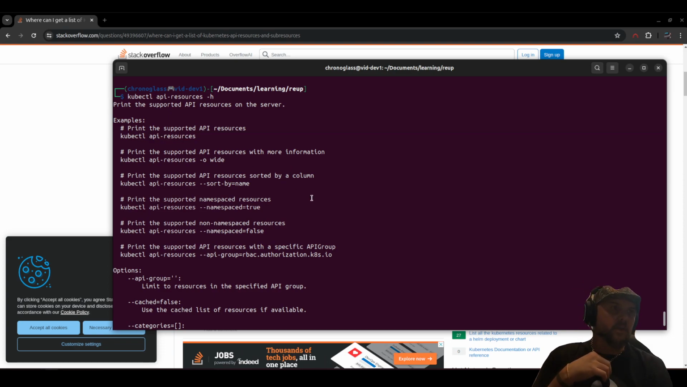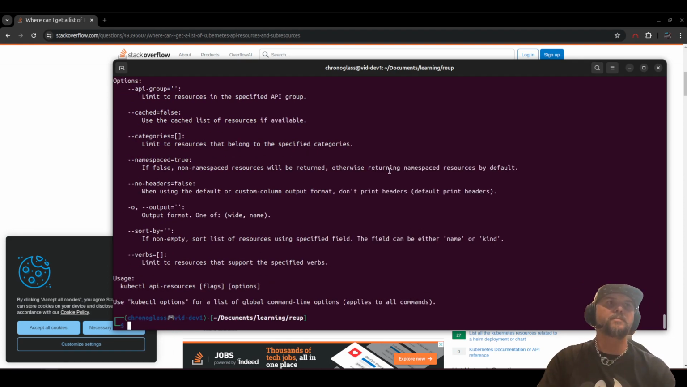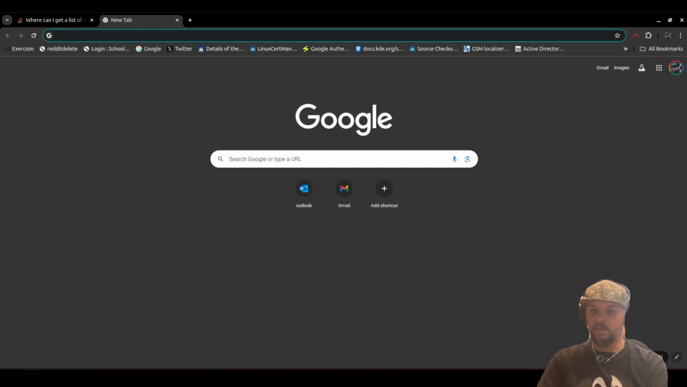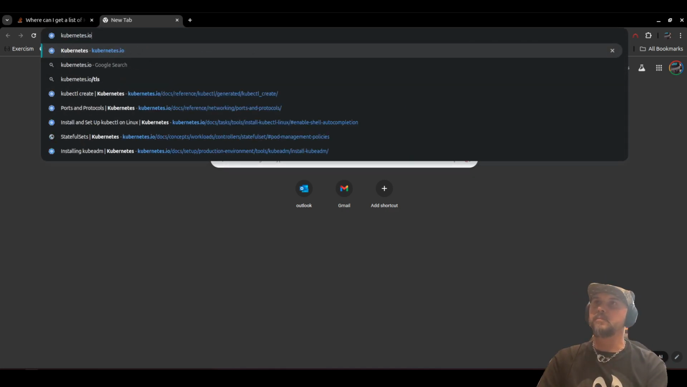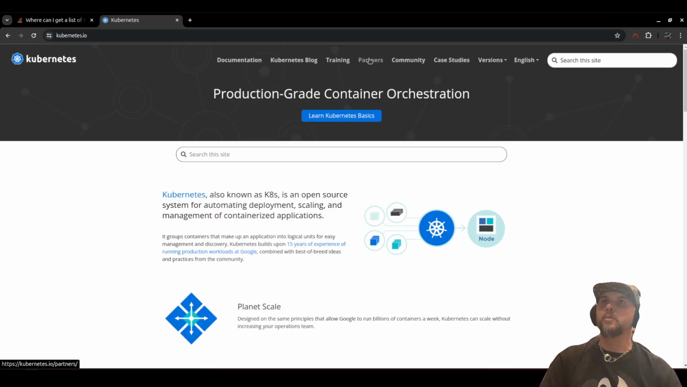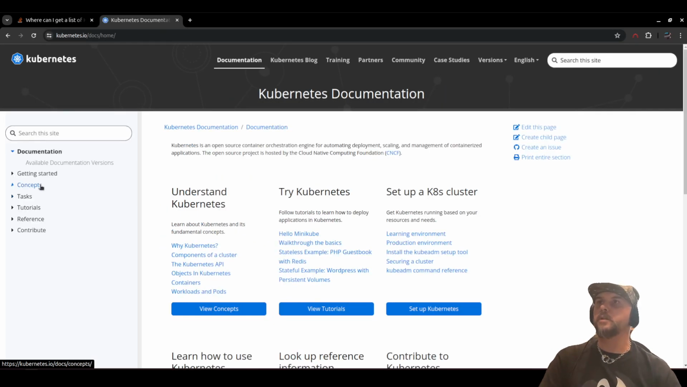Need to remember that command. API resources, super useful. Disappeared. All right. Meanwhile, back at the ranch, deployments. Let's look up the Kubernetes documents. Documentation.